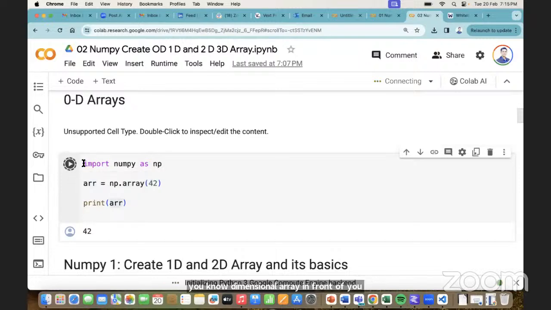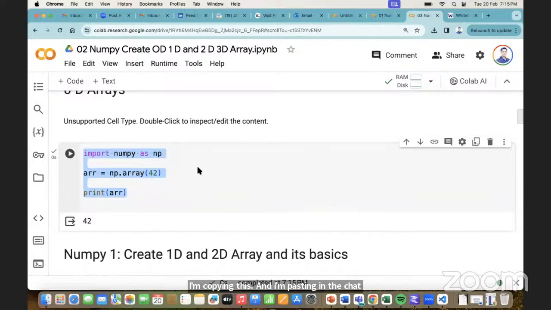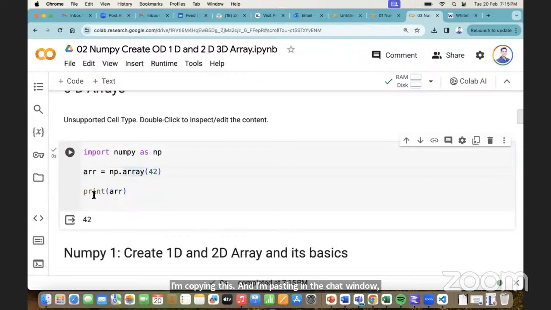So please run this instruction. I'm copying and pasting it in the chat window. Please let me know whether you are able to copy or paste in the chat window or not. Check it. So in this way, I have created a zero-dimensional array, guys.